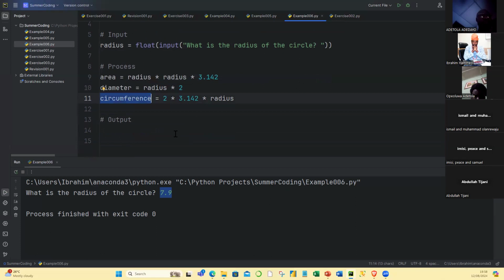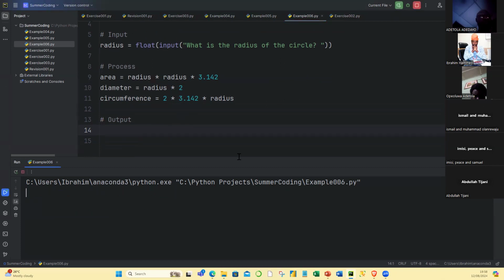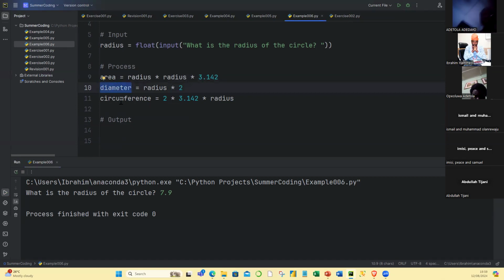And then even if we stop here, it will still act like it did previously. If we run this code again, and I put 7.9, it will still end. But we don't know what it has done. It has executed all the codes up to line 11. So it has kept the result of area in this memory location. It has kept the result of diameter in this memory location. And it has kept the result of circumference here.